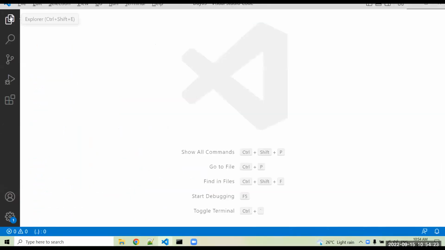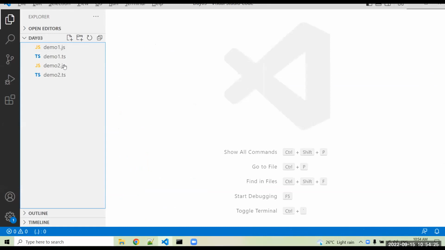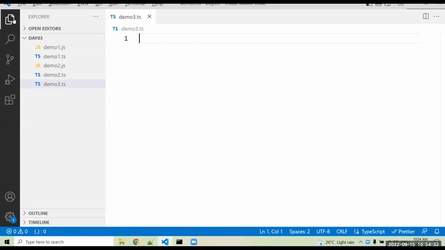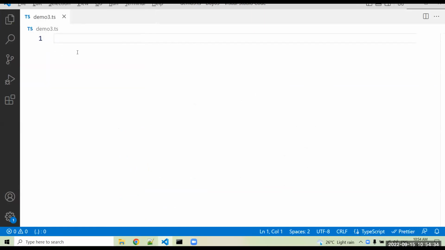For that we can create another file, demo3.ts. Now in demo3.ts we create a class file. How can we create the class? The syntax is the same as in core Java. There is no difference between them.